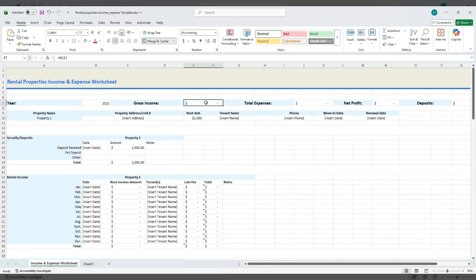At the top here, you have your formula fields. Those will get populated as you fill in the rest of the template, which we'll go through. So you have your gross income, total expenses, net profit for the year, deposits from your tenants for the year, and then this little section just helps you organize what the property is, what address, what is the rental amount you agreed on, who are the tenants, move-in date, their phone number. That's just for organizational purposes.